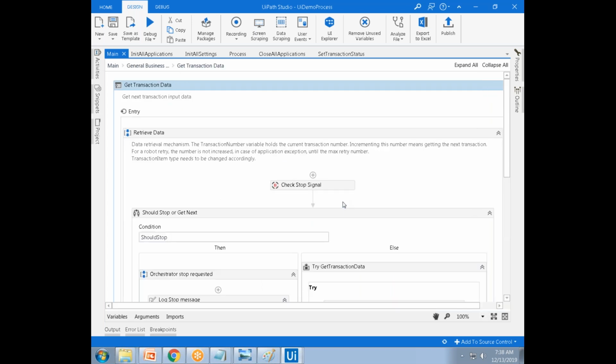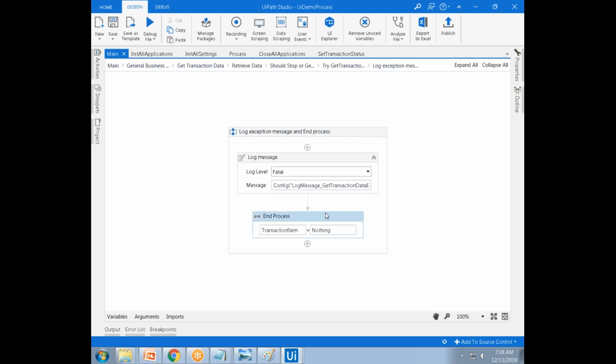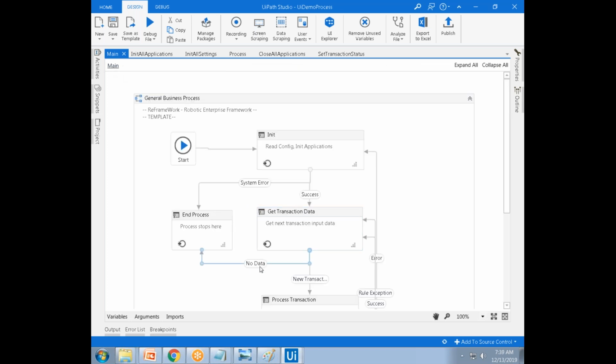Because here in the exceptions, in the catch block, you are making the transaction item equal to nothing. If the transaction item is equal to nothing, it is treated as no data. No data items to process, then it will go to the end process. Here it is different: a system exception has occurred.